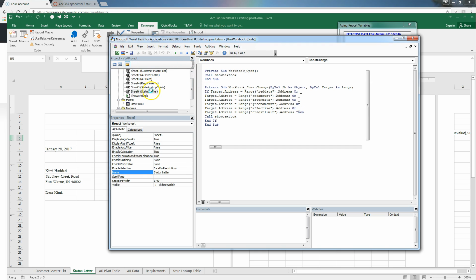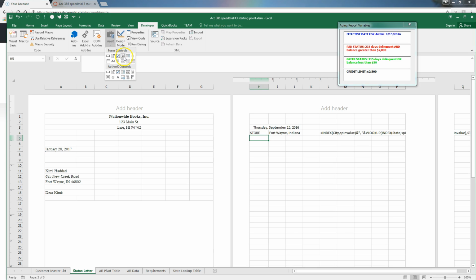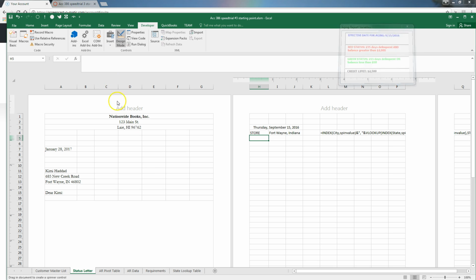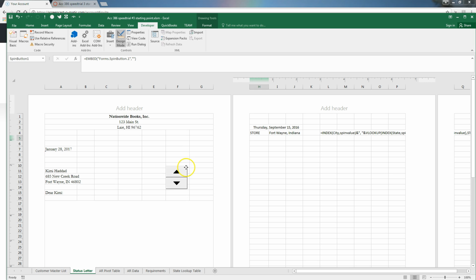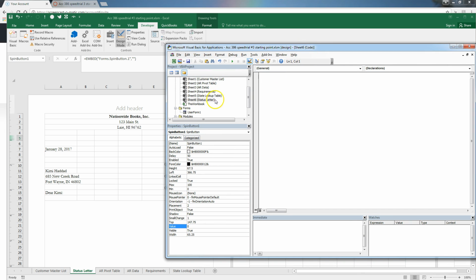Okay, so go to status letter, and we're going to insert an ActiveX control spin button. I'm going to put it right down here. Okay, and view code. Well, I'm in the status letter worksheet. Spin button 1 and spin down.